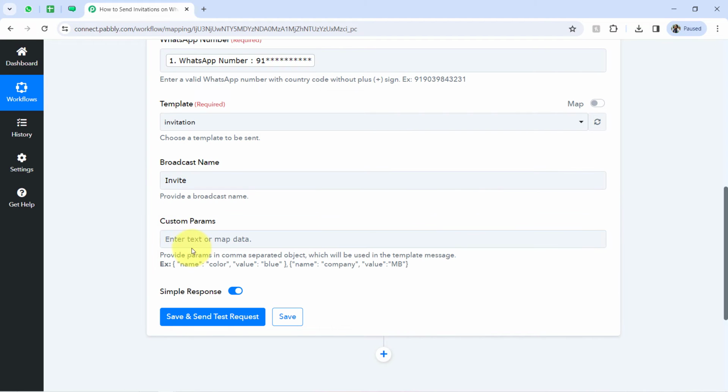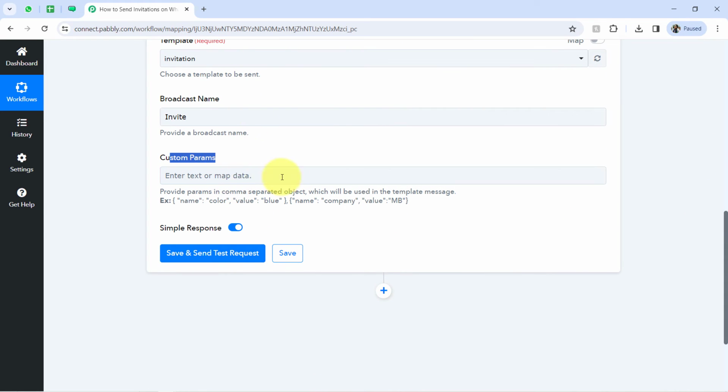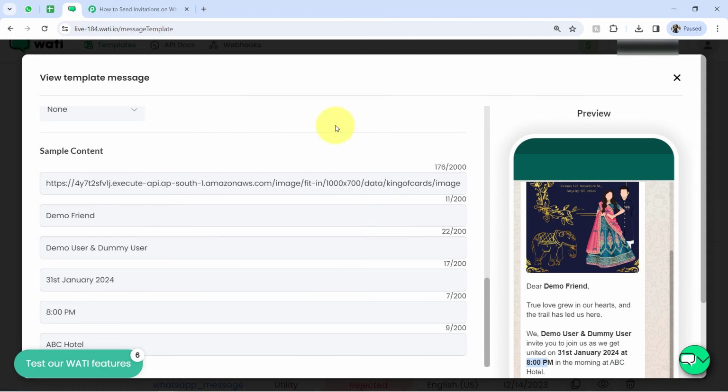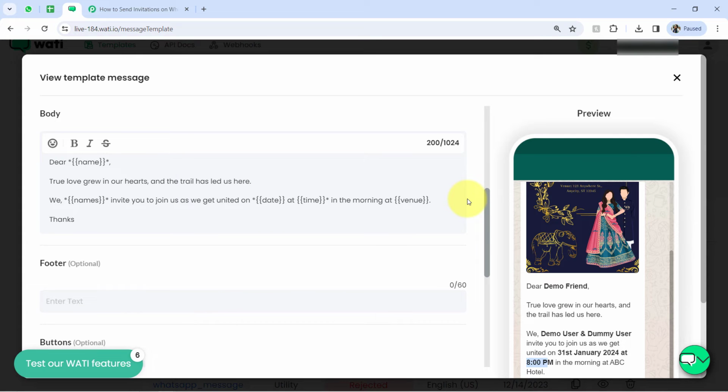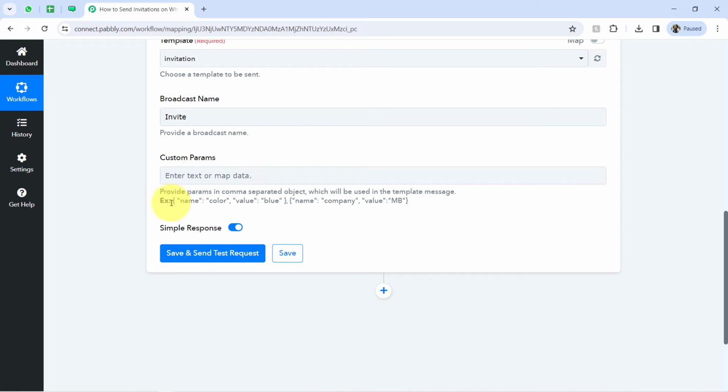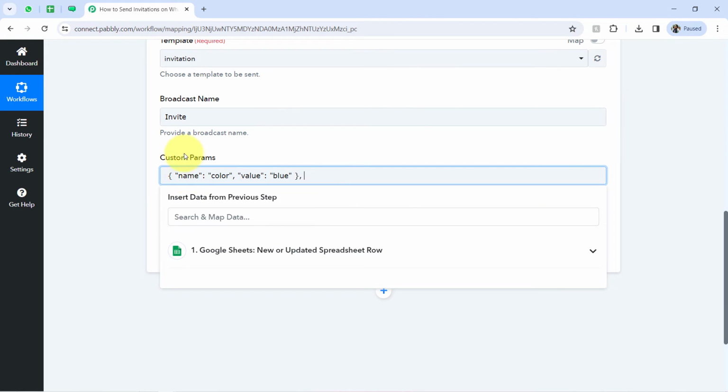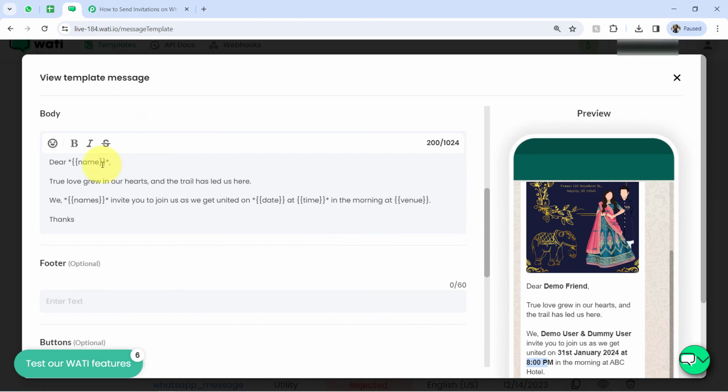Okay, and now further it is asking for the custom parameters. This is the most interesting part of this WATI. So basically we are going to provide the values to our variables from that custom variable field. Okay, so how are we going to perform the same? You will have to copy and paste the pair of curly braces for the same number of times as the number of variables you have added.